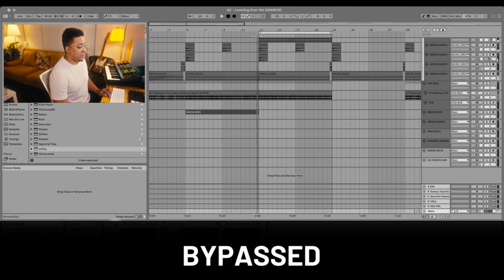Now for the big reveal, to show you the plugins that I use. So this is before.